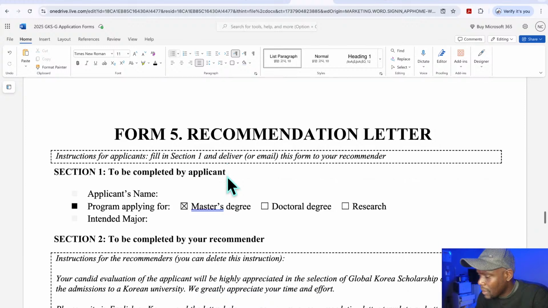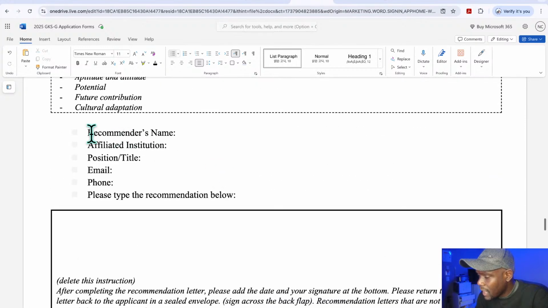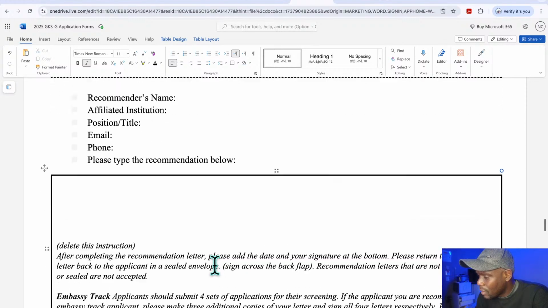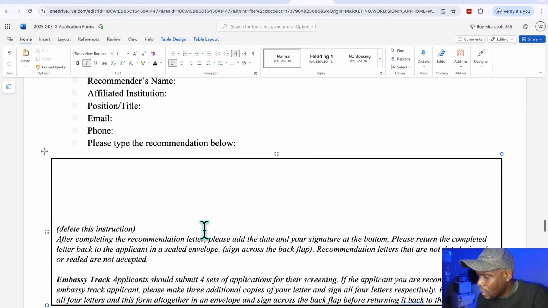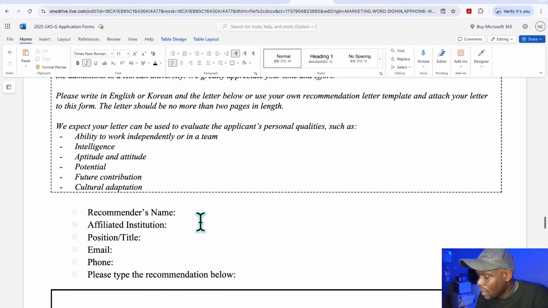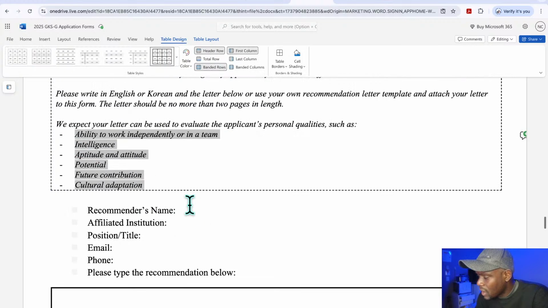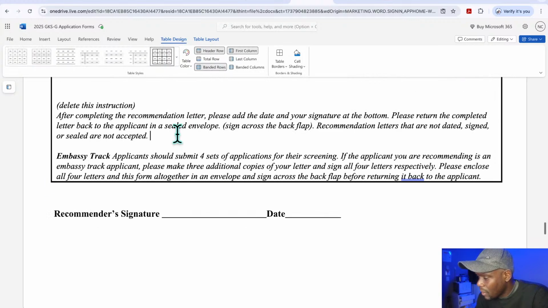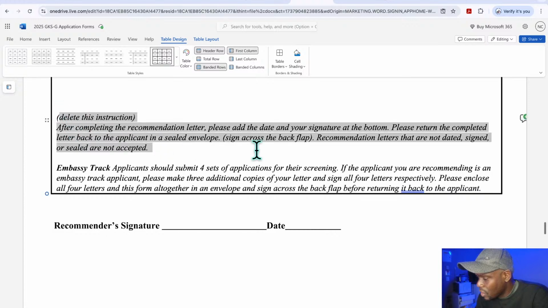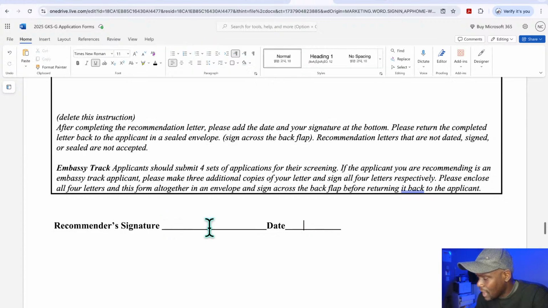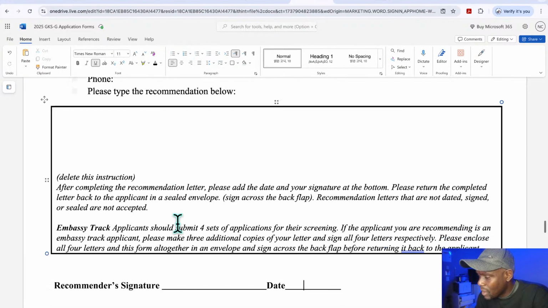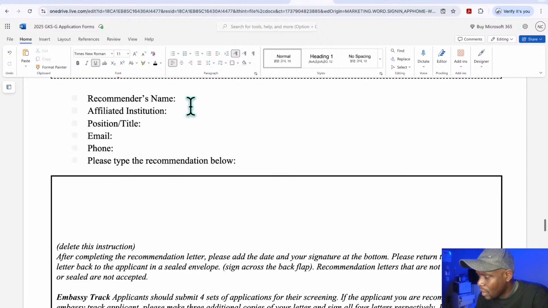They will begin by filling out this section, and then they would type their letter of recommendation down here. They will have to respond to these questions down here on this page. They will have to delete this instruction and then type it, and then at the end they'll have to sign and then put their date. They don't need to include their name because they've already included their name up here.